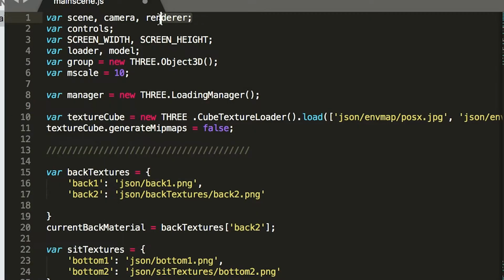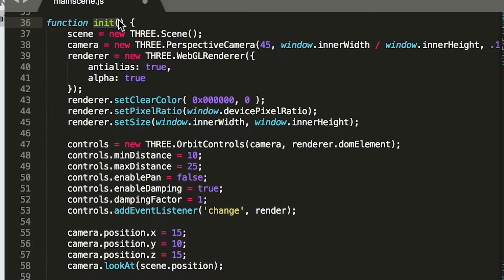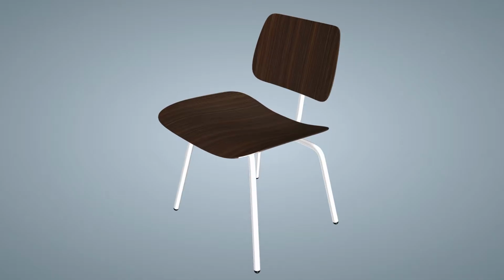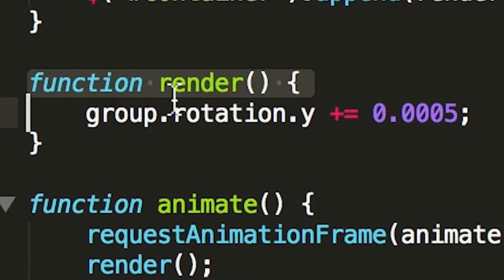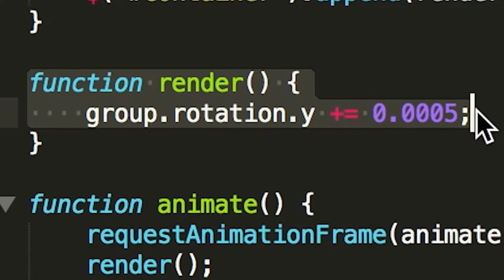In Three.js, first of all, we need to set up the basic scene, which has the main variables scene, camera, and renderer. In Three.js, there are two functions, render and init. Init, which stands for initialization, is where we define the basic Three.js setup. Render also loops through the code, and here it rotates a group of objects on the x-axis with a defined speed.